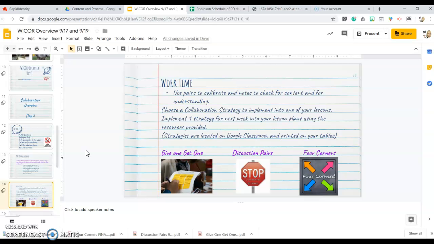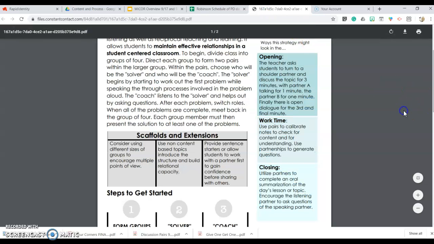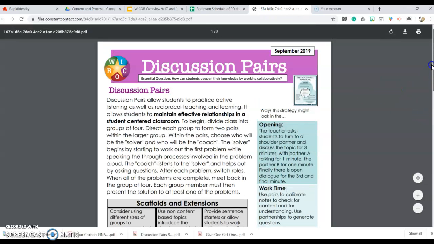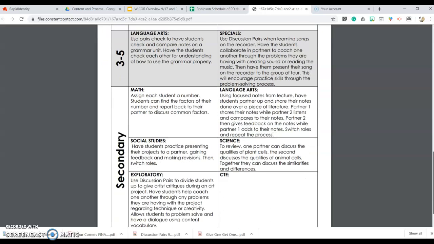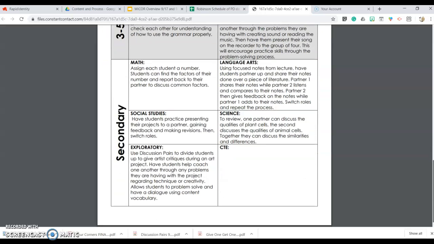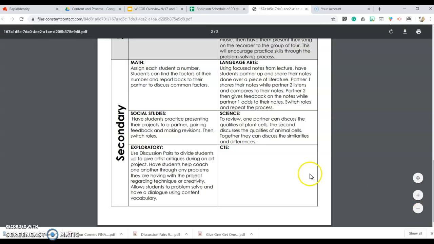I did put the strategies, they're very detailed, out on Google Classroom, but you can also print them for them. They look like this. So this is the discussion pair strategy. It explains in a lot of depth and gives examples to what that would look like in different subjects. So those will be on Google Classroom, but I'll also send them to you in this email. And actually, I'm going to have Jennifer Armstrong have these printed for you guys. So there's a few on tables already ready to go.